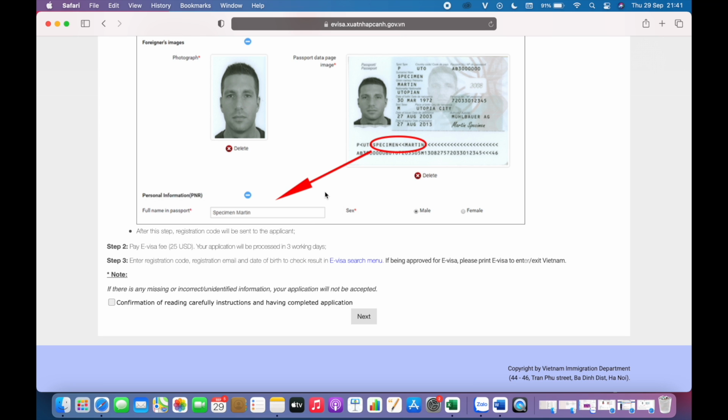After 3 to 5 working days, you just go back to this website and go to the e-visa search menu to check the visa status by entering your registration code, your registration email, and date of birth. So make sure that you read the instructions carefully and click on the box to go to the next page.